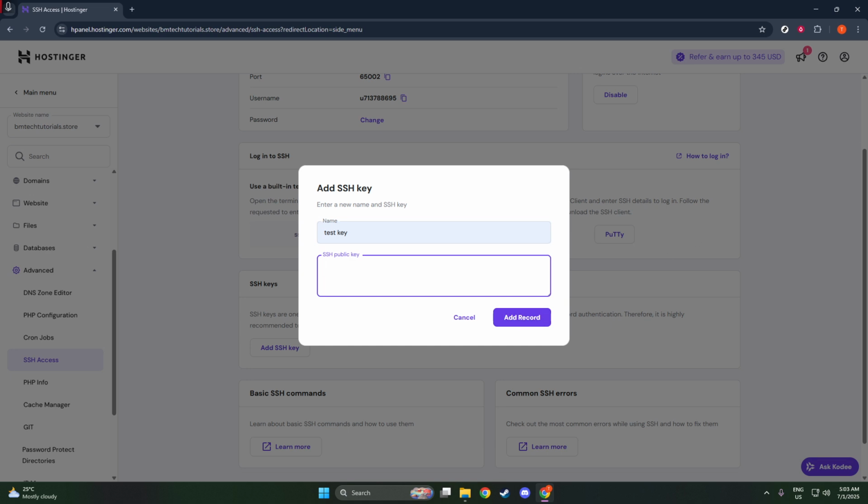The next time you SSH into your server, you won't be prompted for a password, which is a great time saver and adds an extra layer of security by using encrypted key-based authentication rather than traditional passwords. By following these steps, you've streamlined your server management process, making it more efficient and secure.